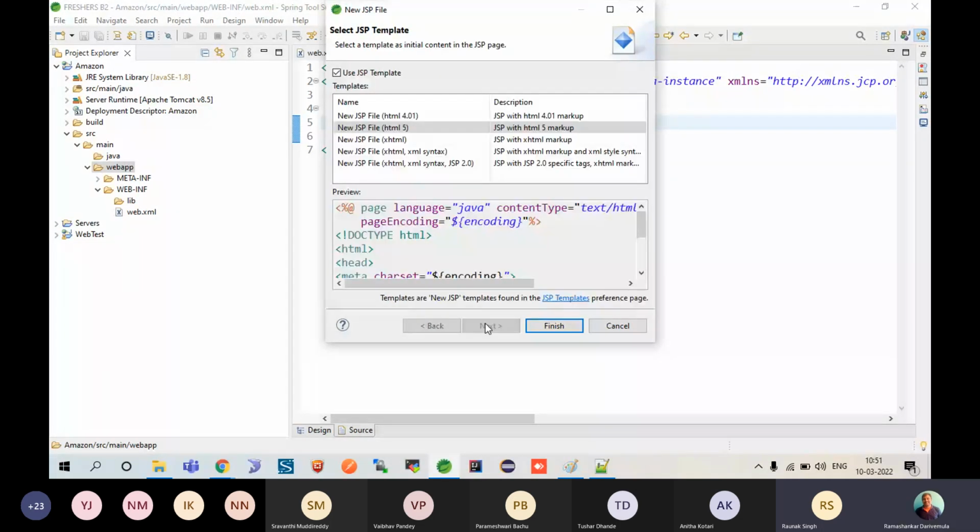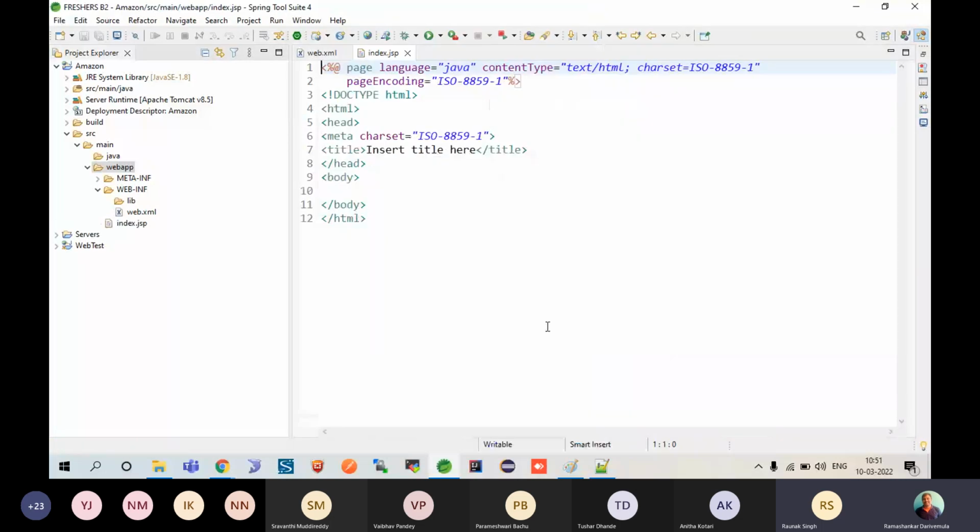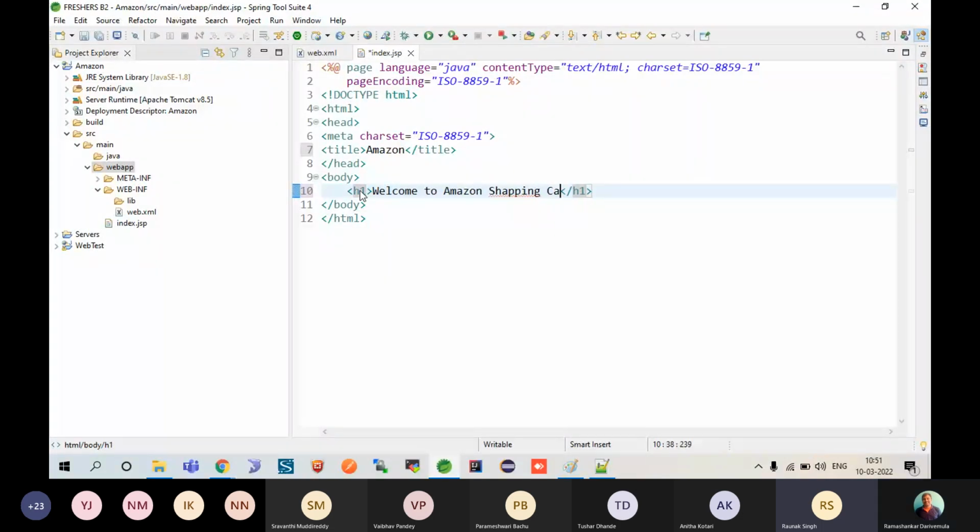Next, and it takes version 5 out of it. Insert a title. I'll call the title Amazon. And in the body, I'll simply say H1, Welcome to Amazon shopping cart. ART or CRT?